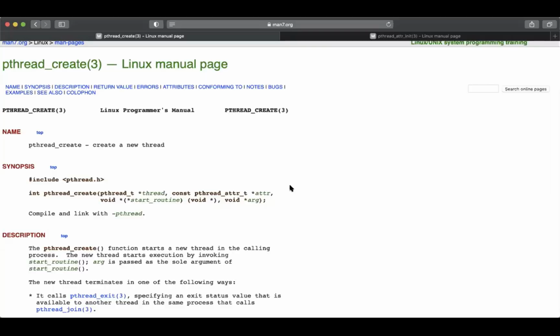Okay, can you see my screen? Yes. Okay, so let me make this larger.